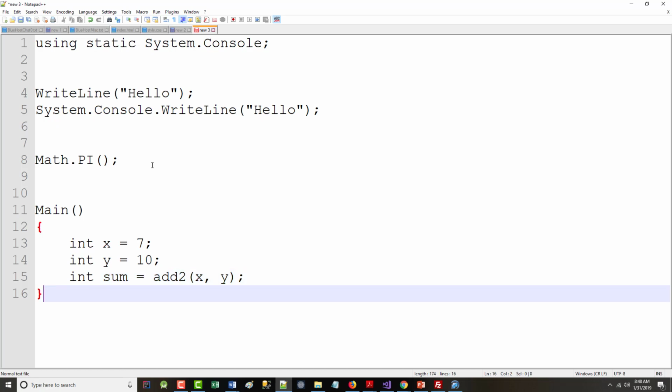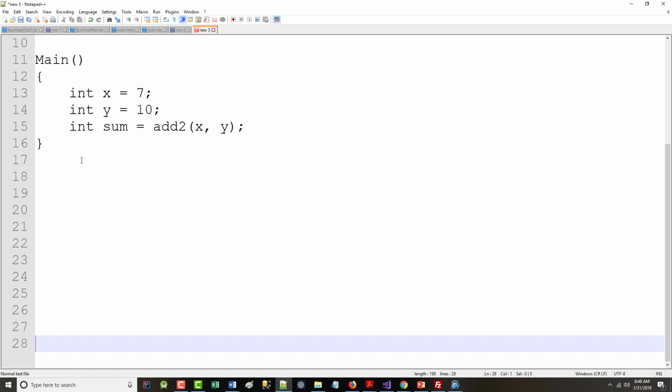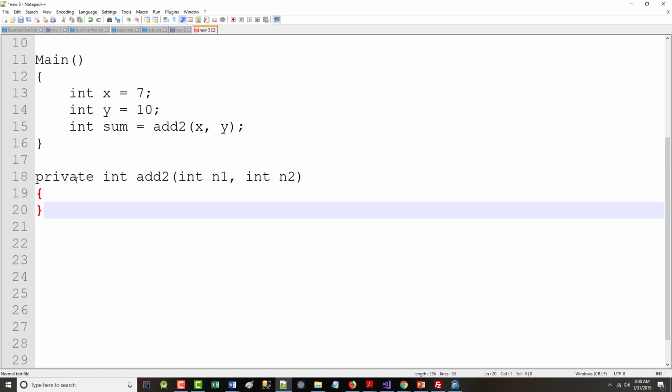All right. Then down below that, I come in here and I write, I don't know, private int add2(int number1, int number2), and I say just simply return n1 plus n2. Looking at that, does that make sense to everybody? What that'll do is it'll add 10 and 7 and return 17. Does that make sense?